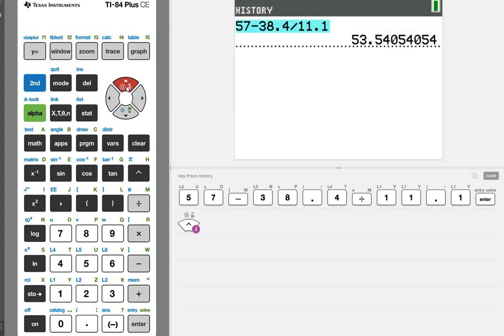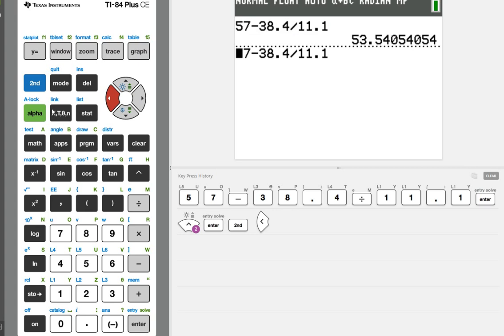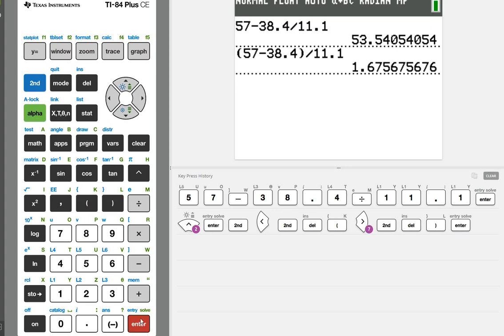So let me go back up here, grab that calculation, and redo it. I'll put in a parenthesis here, and I need to put in another parenthesis here. And now it should get a little bit 1.68-ish. There you go, 1.675, 1.676. So 1.676, we'll call it. That's an approximation.